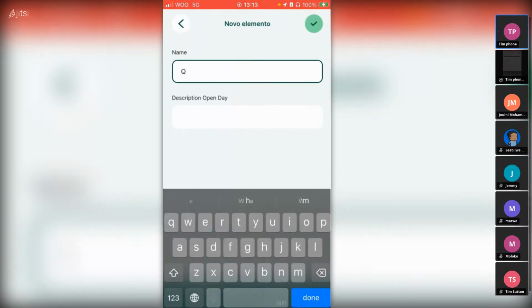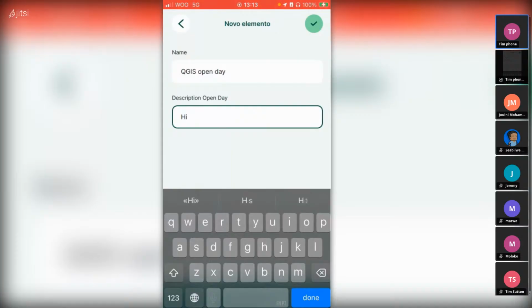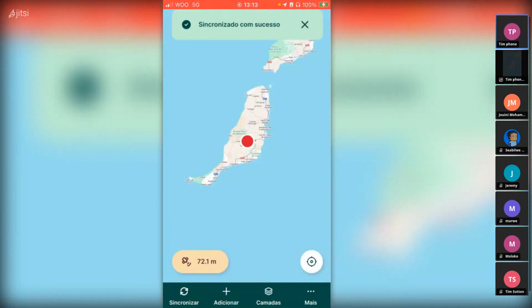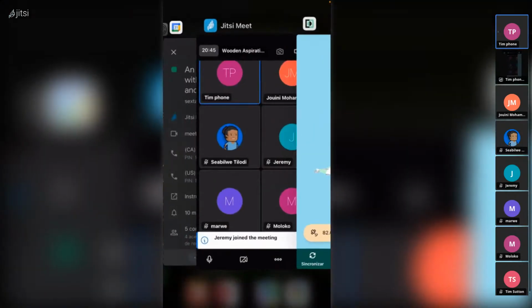So let's put another QGIS open day. Okay, so I've captured my attribute data and I can save it now. And now, I don't know if you saw, but the synchronize button in the bottom left here automatically synchronized. You can turn it on or off, but you can set it to auto sync your project. And then I'm just going to go back to here and stop the screen share.